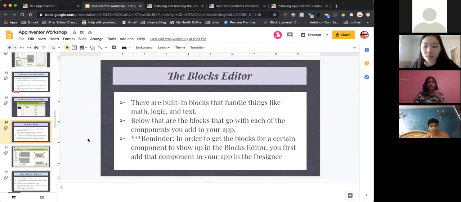If we're all done with that, then you can type in yes in the chat. Okay, so now I'm going to talk about the blocks editor.